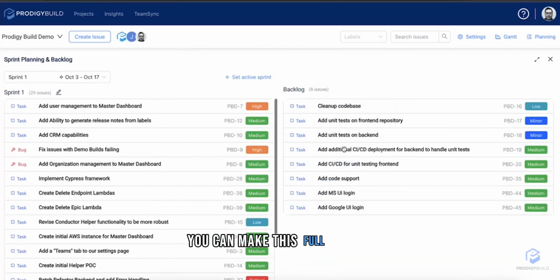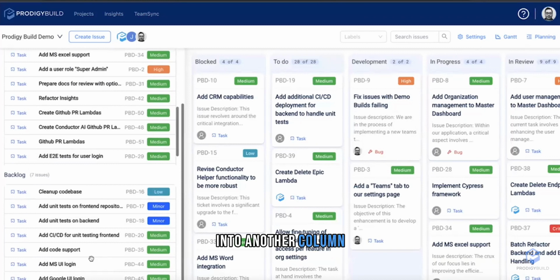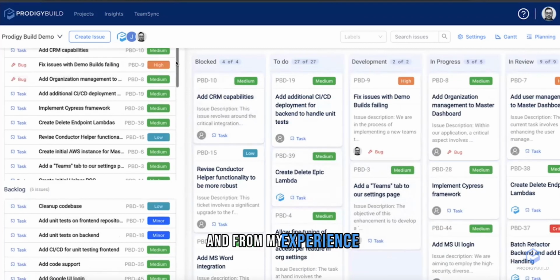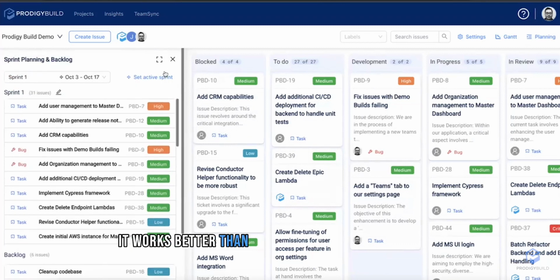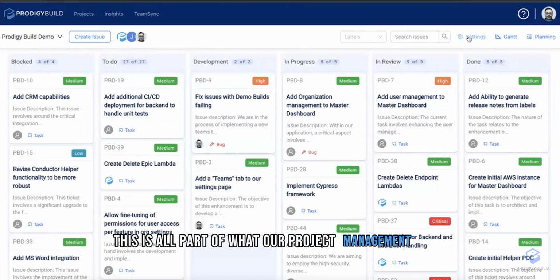You can make this full screen and you can drag tickets around the board. You can directly drag from your backlog into another column. This is easier to manage, and from my experience, it works better than other project board solutions. You can create issues, you can delete issues. This is all part of what our project management does.